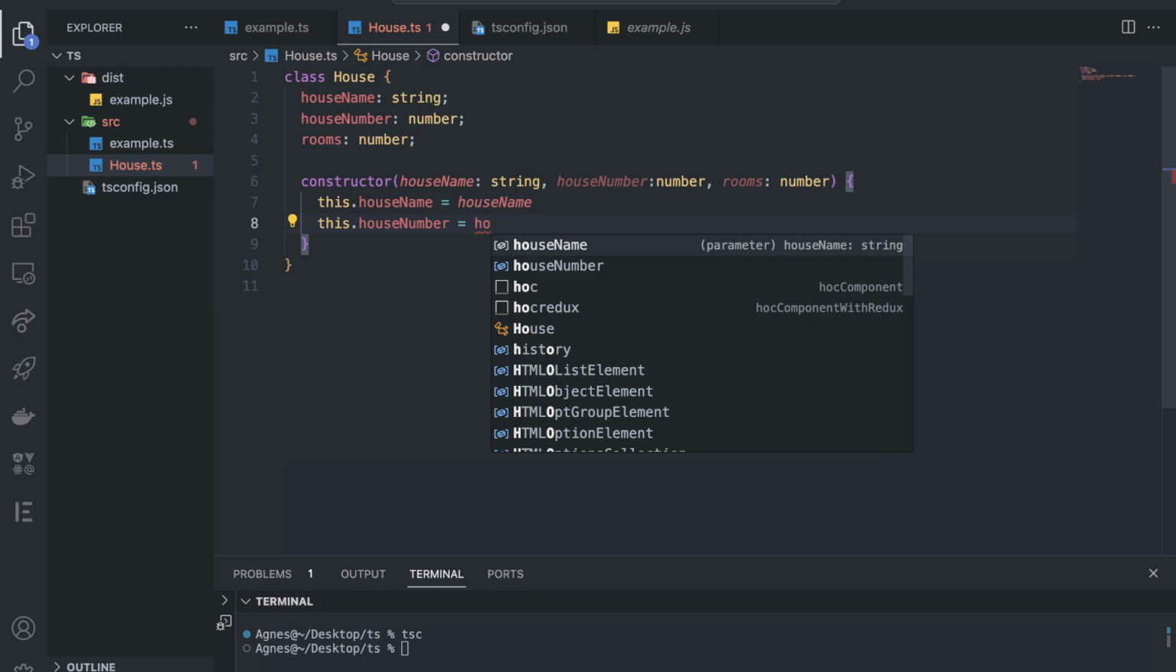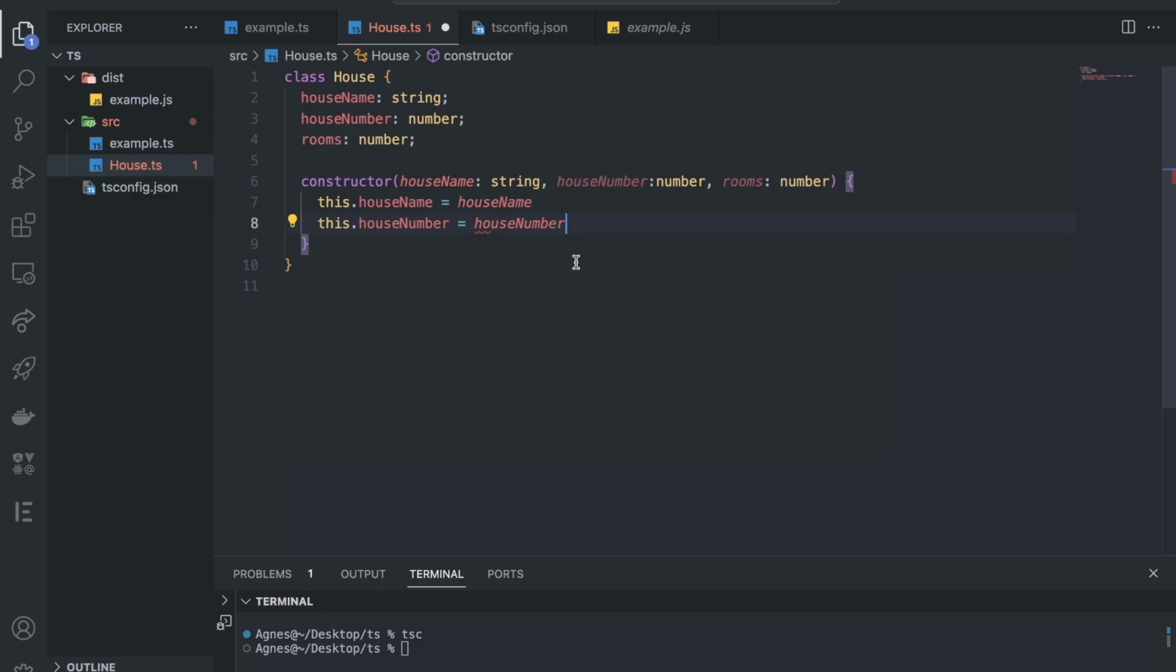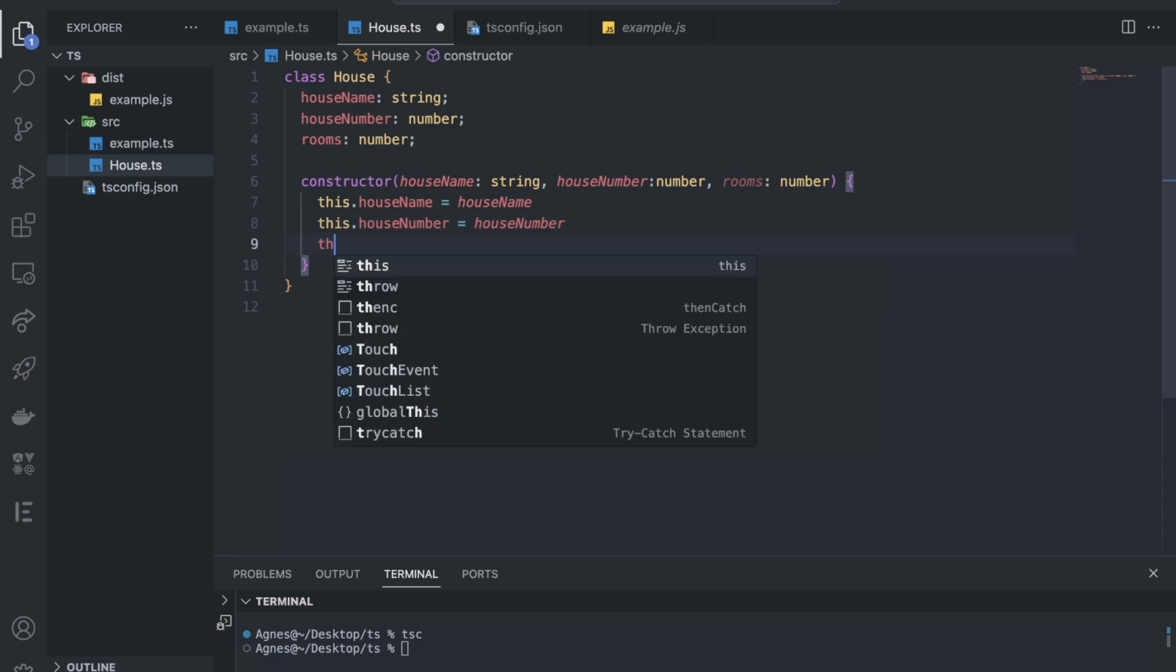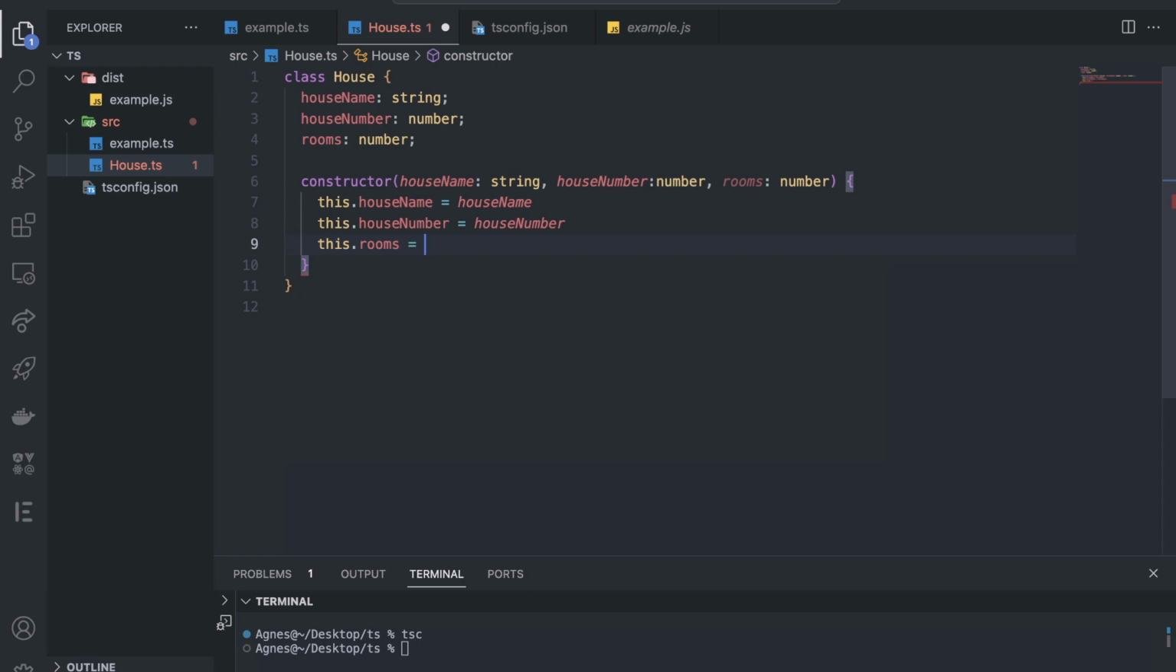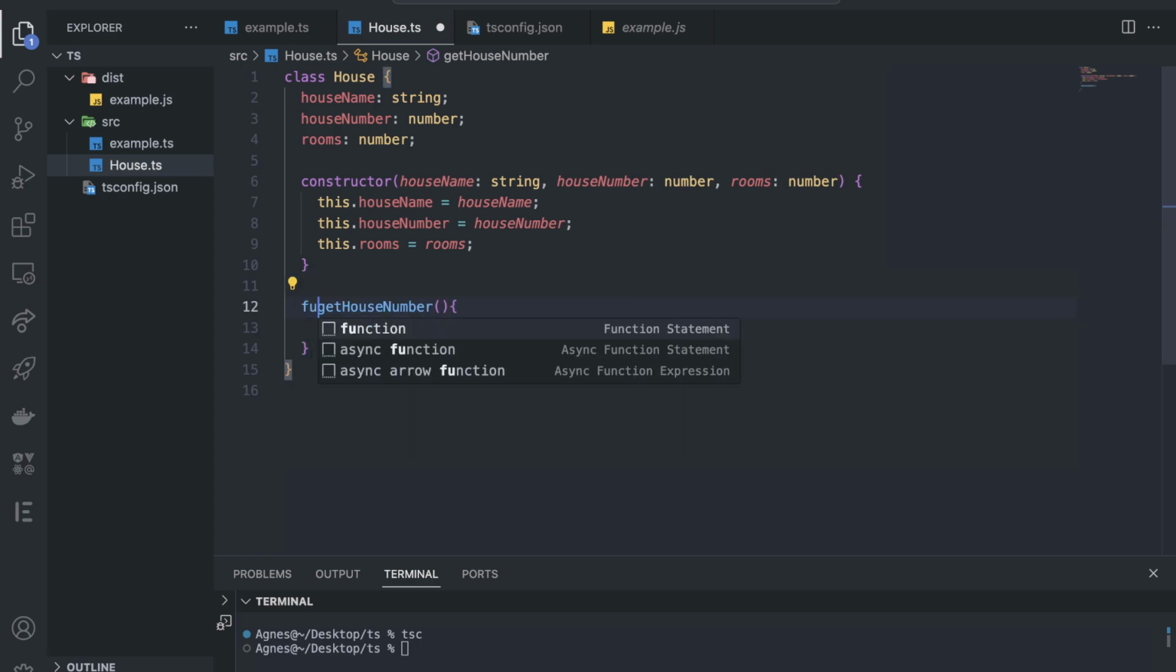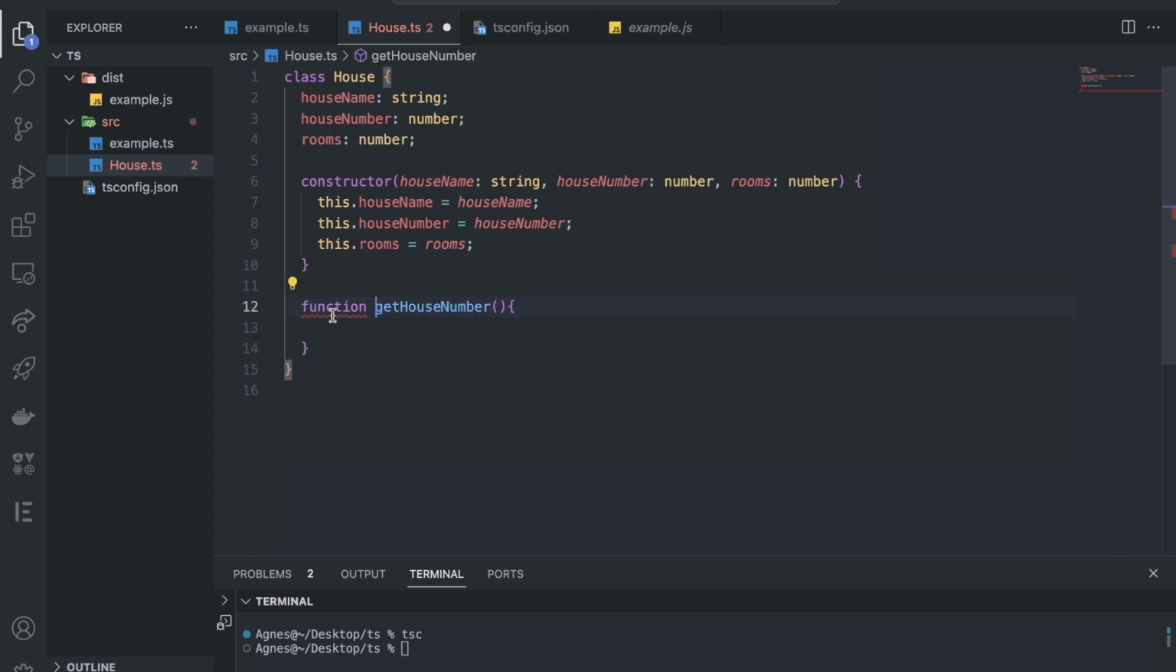And immediately we do that, you are going to see that this is going to be highlighted. Okay, houseNumber. And now you see, great. Okay, and then this.rooms is equal to rooms. Perfect. Another thing we can also add here is what we call a method. A method is basically a function. So a function inside a class is called a method. So here, since it's a method, we don't have to specify the function keyword. No, we don't have to do this.